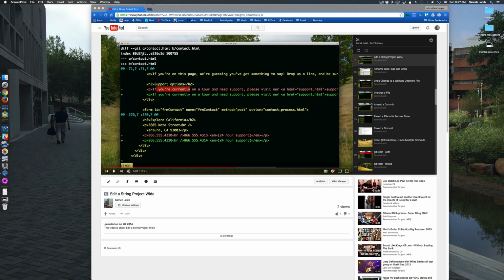Okay, this is the result of a git diff command, and there are some things which I can point out which are useful. See the 71 here? That means line 71 of the file. 270 is line 270 of the file.